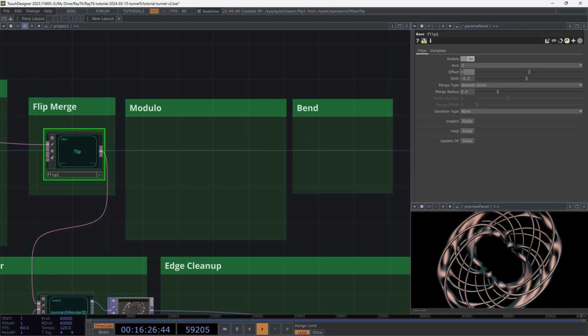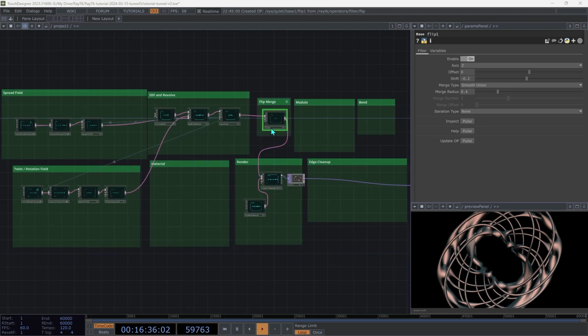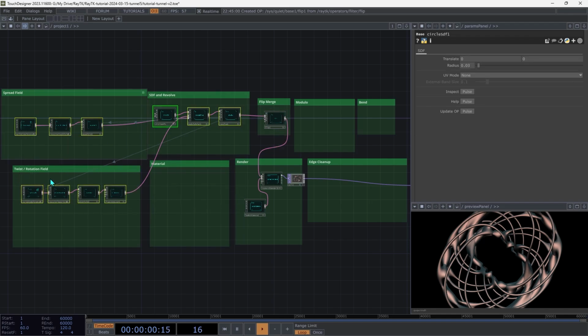Now, it's important to note that this merge option on the flip operator can have a significant impact on performance, because what it does is basically repeat all the work of all the things connected to its input twice. So that can definitely have a performance impact.